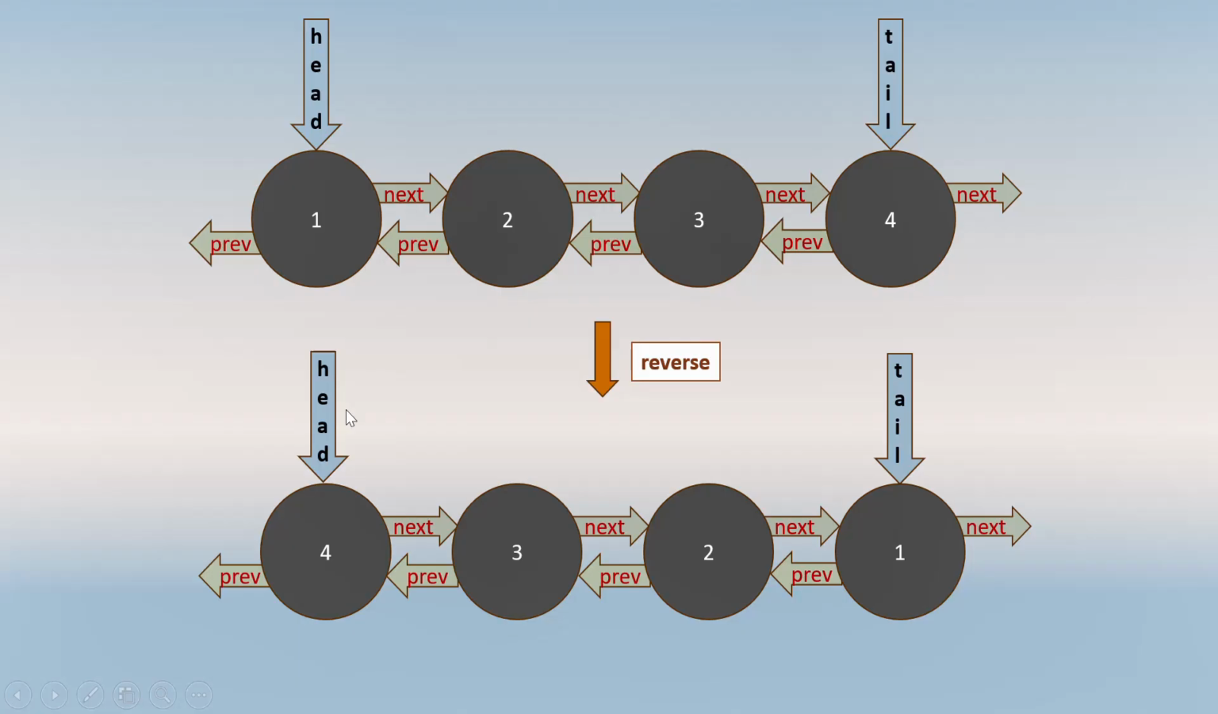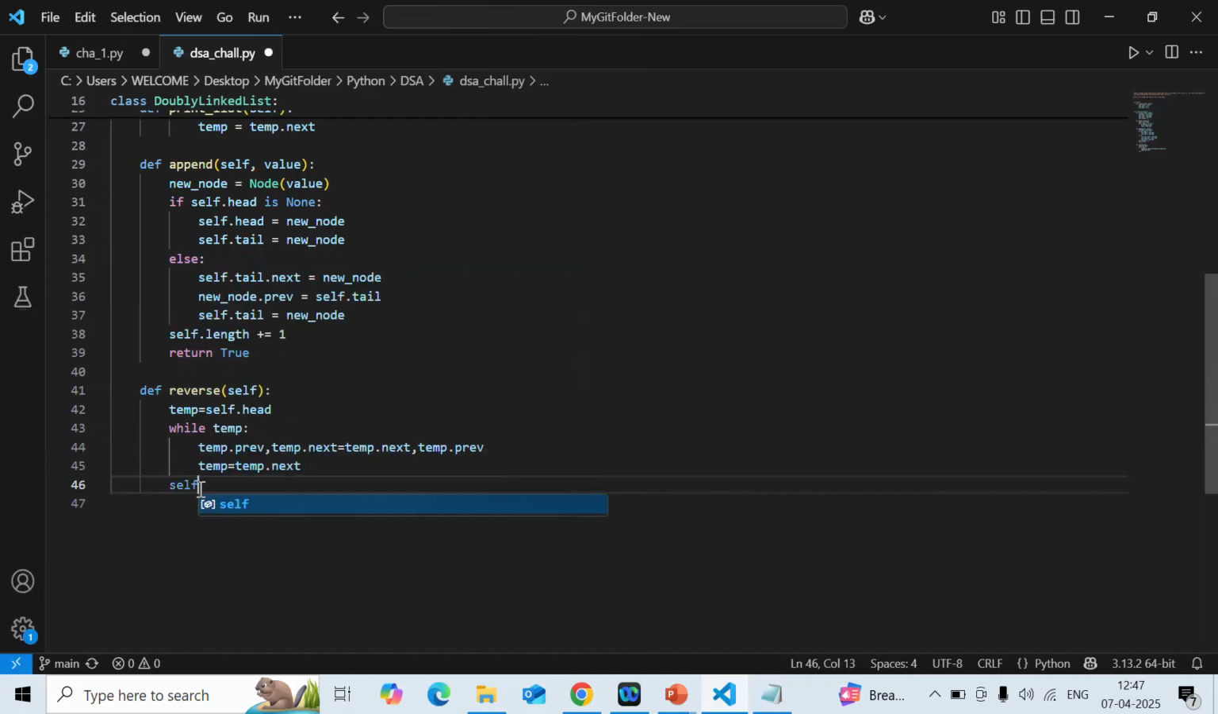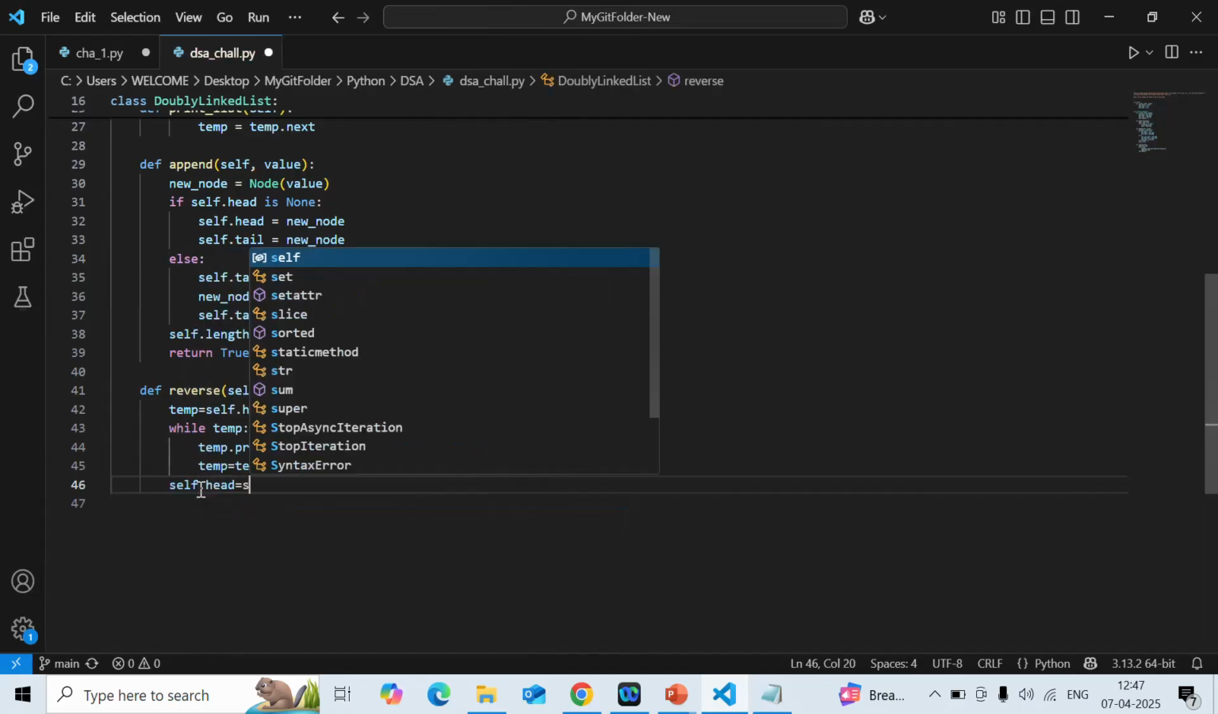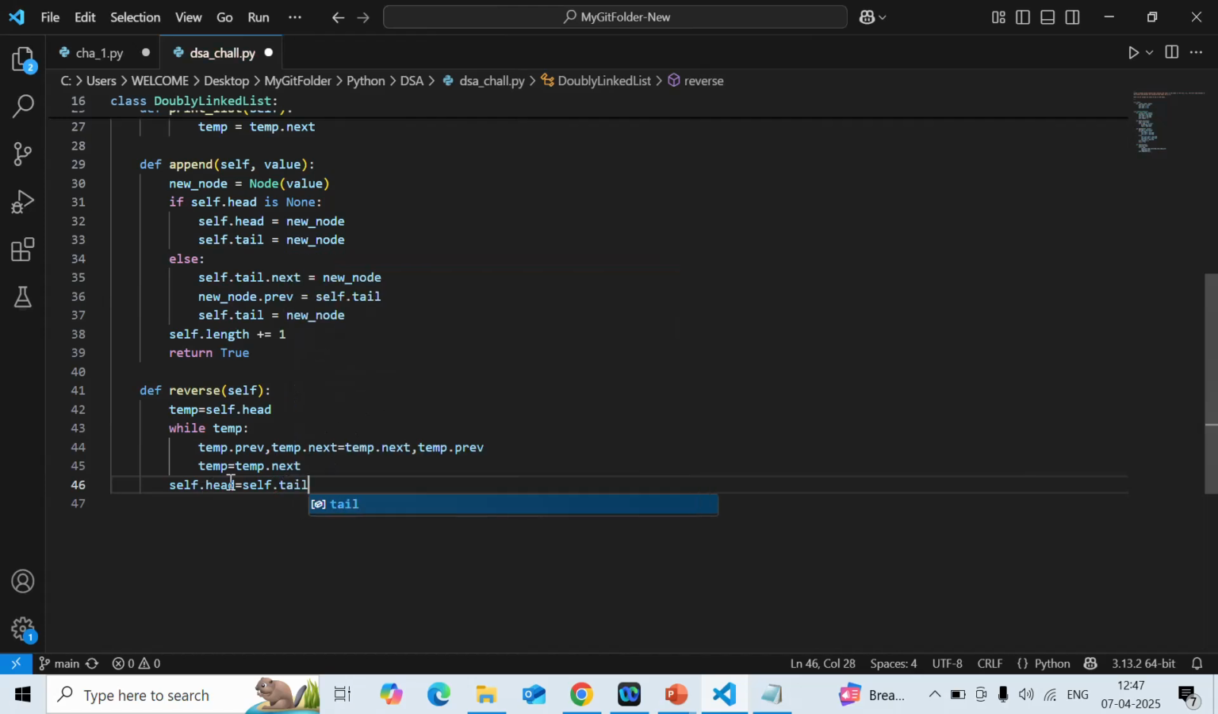Okay. Now once we are done with this while loop and interchanging the pointers' position for every node, we have to interchange the position of head and tail pointers also. Because earlier the first node was node 1, but now the first node will become node 4, and the last node was node 4. Now the last node will become node 1. So we have to interchange the position of head and tail pointers so that they point to their respective position. So again I will write self.head will become self.tail, and similarly self.tail will become self.head.